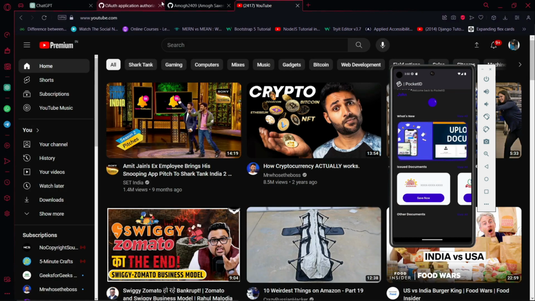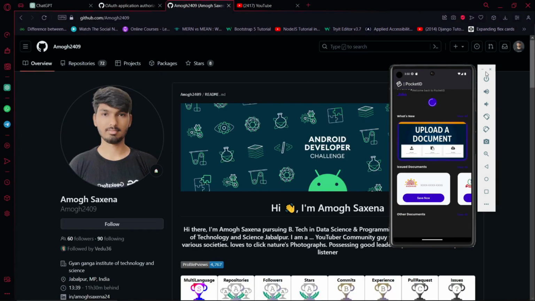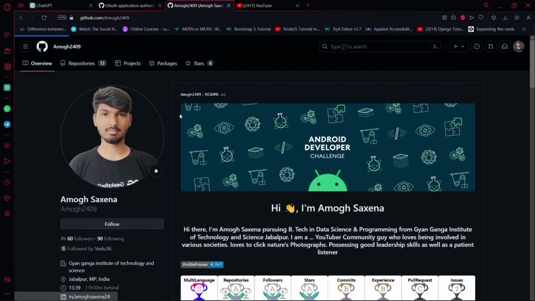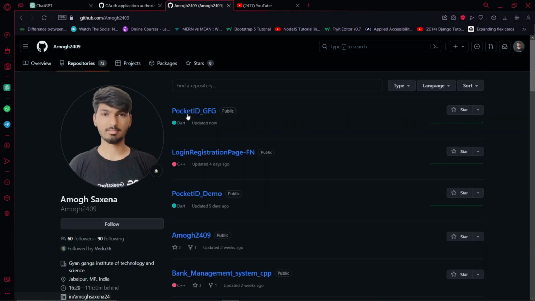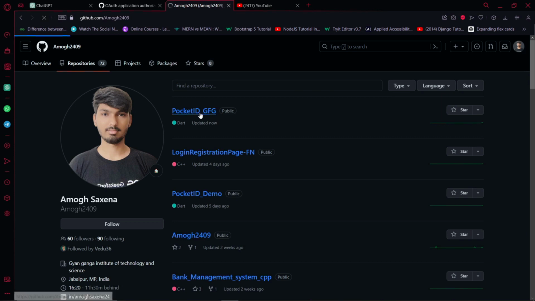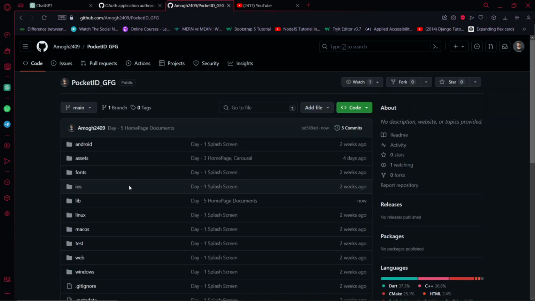And if you need the code, you can get it from my GitHub. It's available right here. Inside my GitHub, you will be able to see this pocket ID.jfg. In this, you can see that we are successfully able to fetch our data, see homepage documents, and from there you can get all the code available.